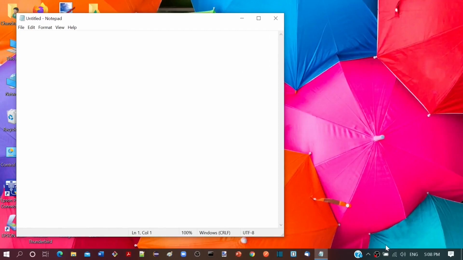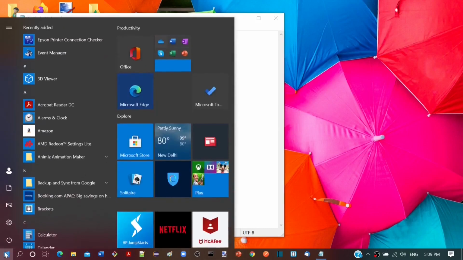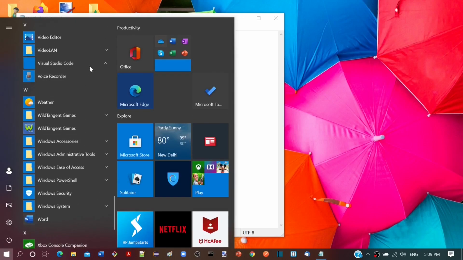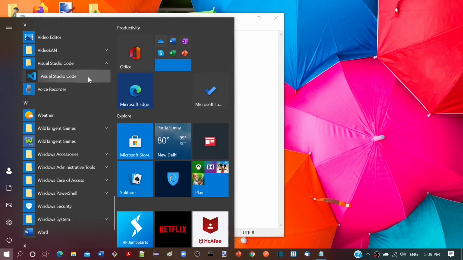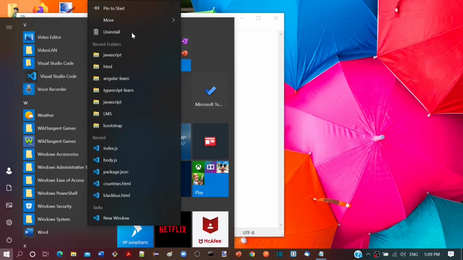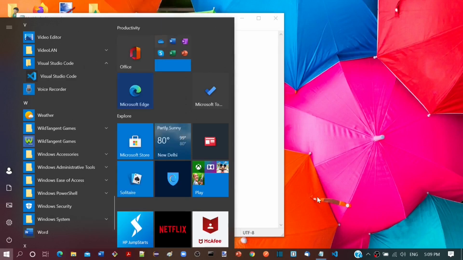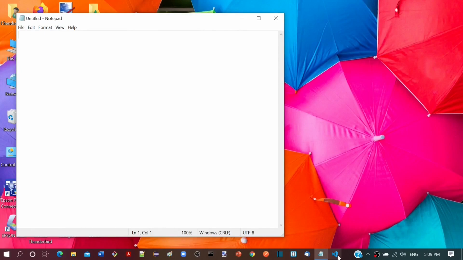In this video, I will provide instructions to have quicker way to launch Visual Studio Code in Windows and Mac. In Windows, go to Start menu, then go to V section in the Start menu. If we expand the Visual Studio Code folder, we can find the icon to launch Visual Studio Code. Right-click on this icon, then select More, and then select Pin to Taskbar, which will include an icon in the taskbar. Now, Visual Studio Code can be launched by clicking on the taskbar icon.